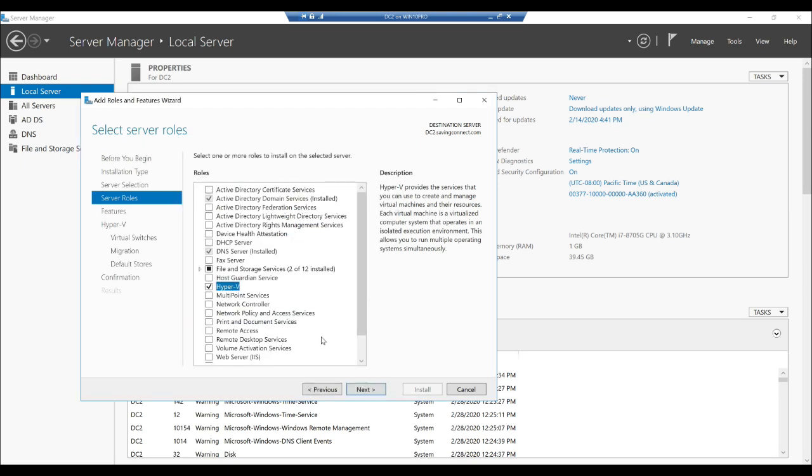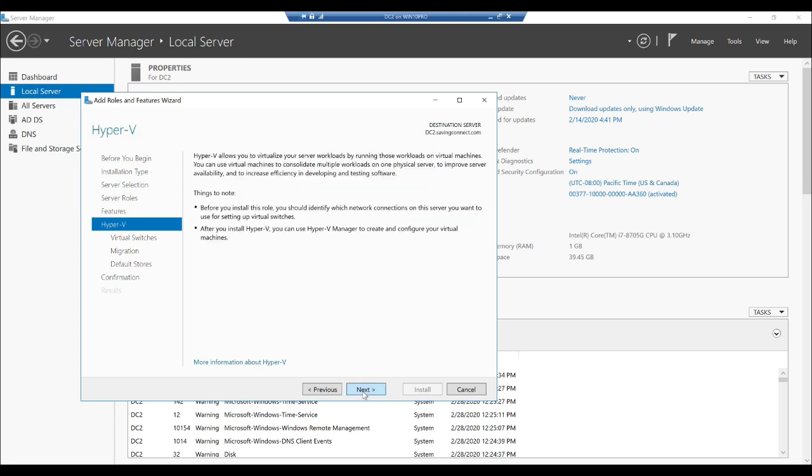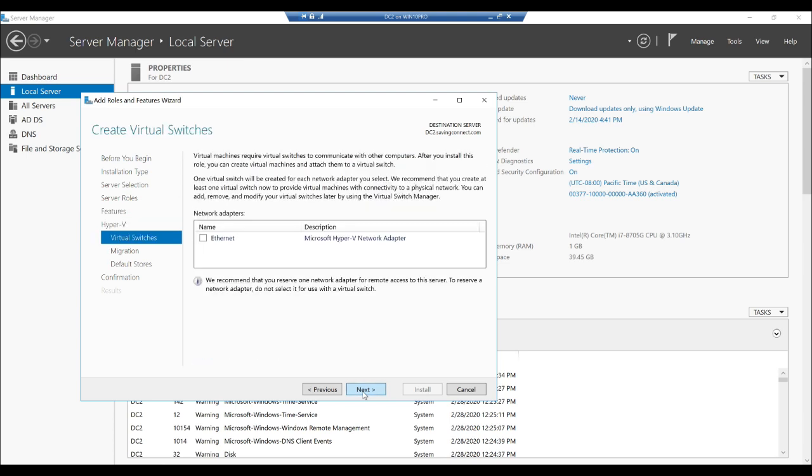Here we go. So I did not get the same message that I got earlier. It says your processor doesn't have the virtualization capability, but now it does because I just exposed my physical CPU to the virtual CPU, which is running on this domain controller virtual machine. So now click next, click next, click next.